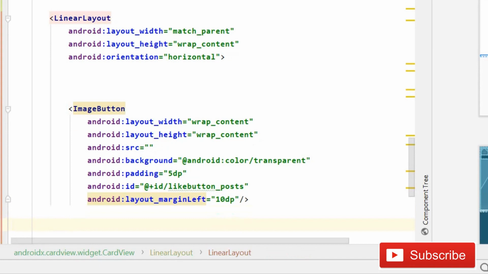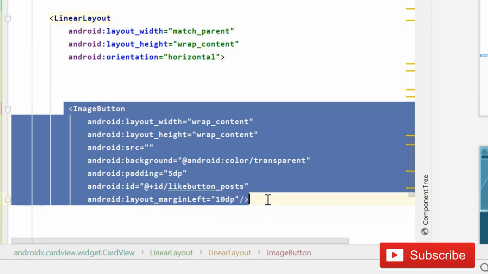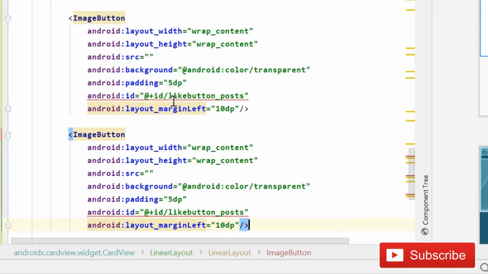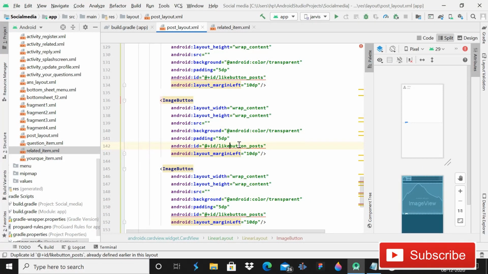After this guys you have to simply copy this code again and again, because we will have three buttons. So Control+C, Control+V, then Control+V. So I can see that we have these three buttons, like button, and then this one is for comments, understand, and this one is for more options, yeah, more button.